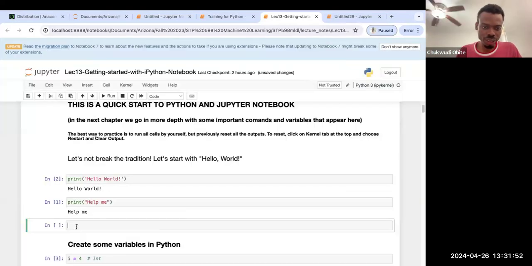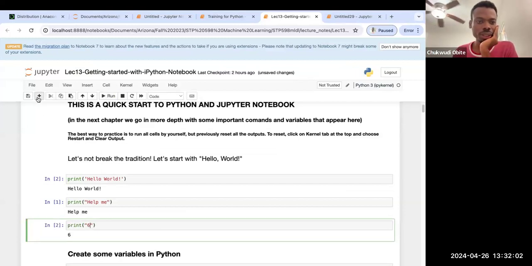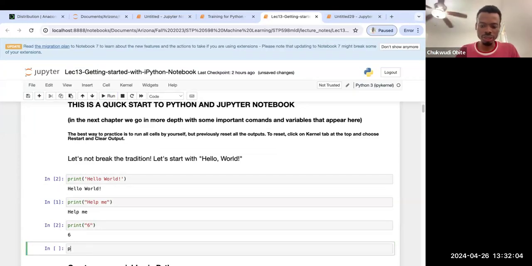But if you are writing numbers, you don't need to do print "6". If you do this, Python sees it as a character. Python doesn't see it as a number. So whenever I want to write a number, I can do print 7.